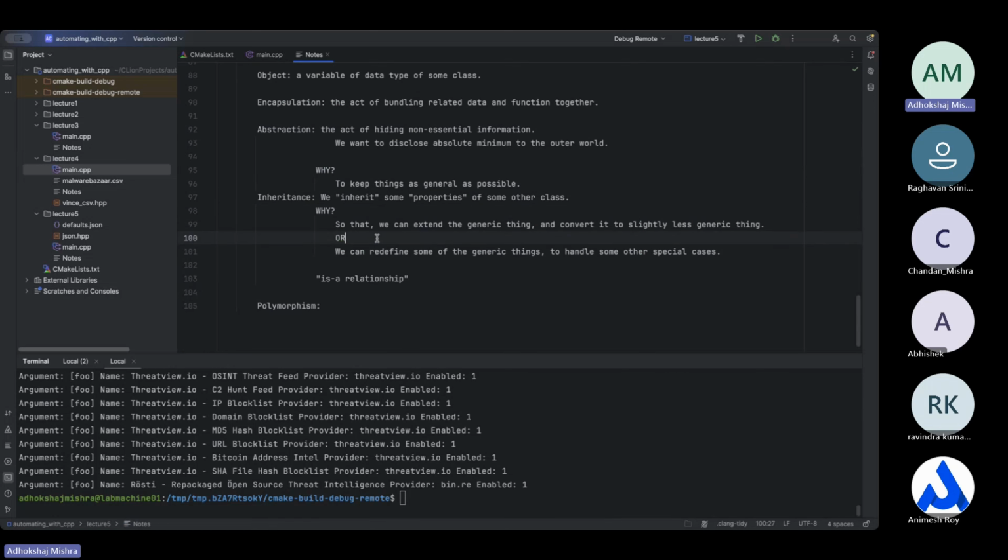And this is basically the act of handling different cases in slightly different manner. Okay, so basically this comes from these two. Here we are keeping it very generic, and then in inheritance we are expanding that, and we are also redefining some of the generic things, especially the functions.